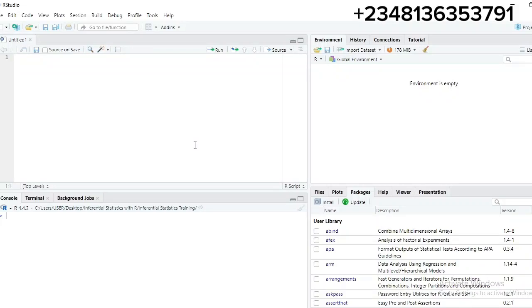In this video, I want to demonstrate how to check for normality in R. Here is the R Studio. Whenever you open your R Studio, the first thing you are expected to do is to set your working directory. Now I want to set my working directory because I'll be using a prepared R script.